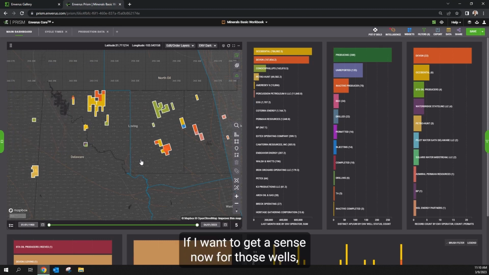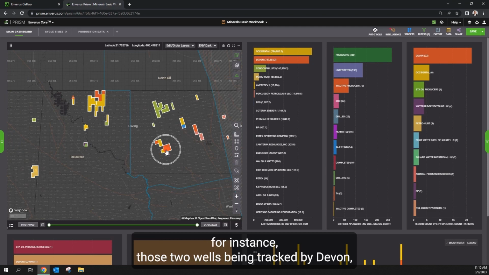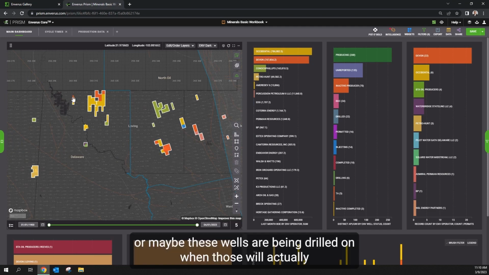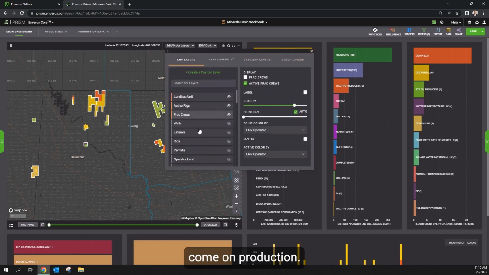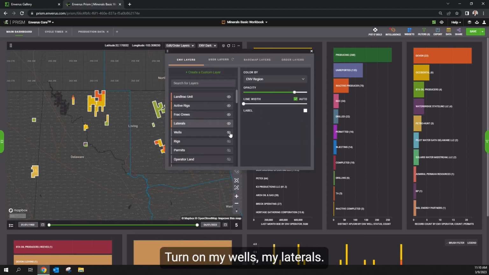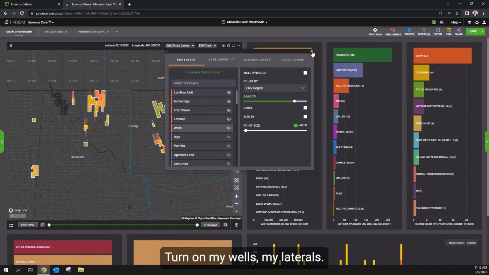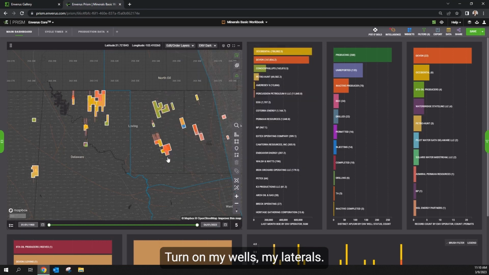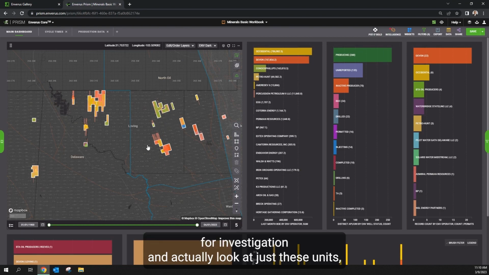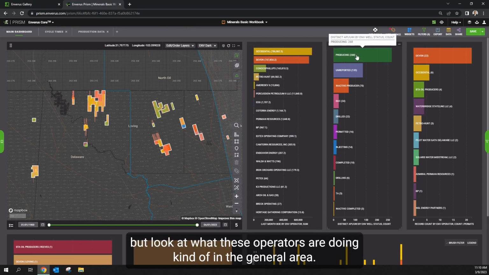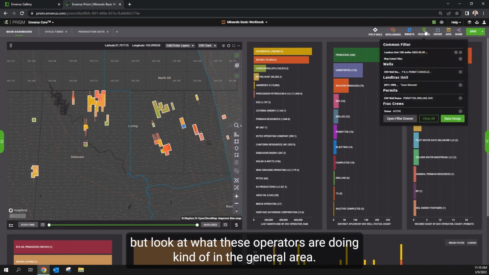If I want to get a sense now for those wells, for instance, those two wells being fracked by Devon, or maybe these wells are being drilled, on when those will actually come on production, I can do that. First, I'm going to turn on my wells, my laterals. I want to get a little larger area of investigation and not necessarily look at just these units, but look at what these operators have been doing, kind of the general area.